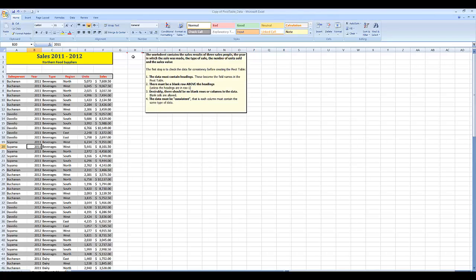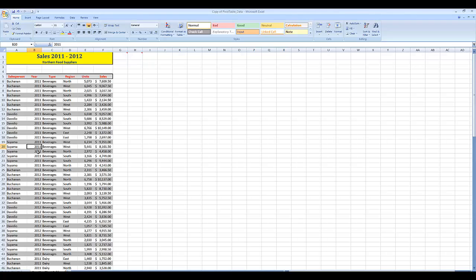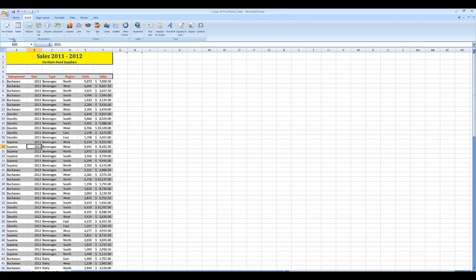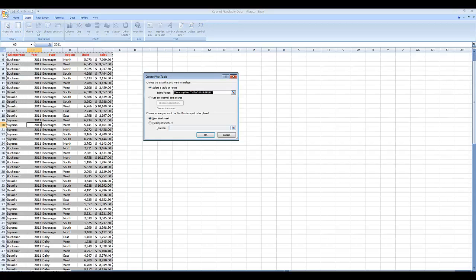So how do I create the pivot table? Well, the first step is to make certain that you click in a cell, any cell in the data itself. Then we go to the Insert tab, and in the Tables group I see Pivot Table. When I click on Pivot Table, a dialog box opens up, the Create Pivot Table dialog box, which is a little bit like a wizard.